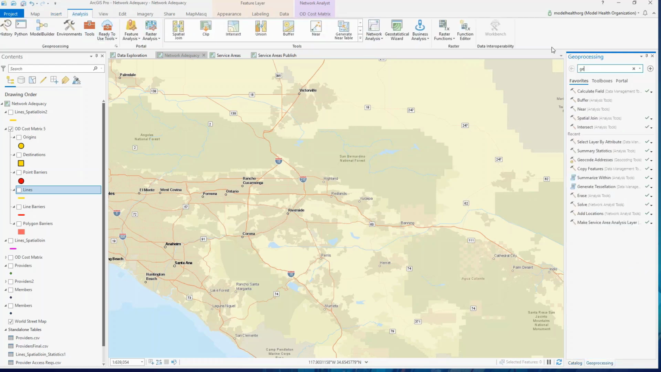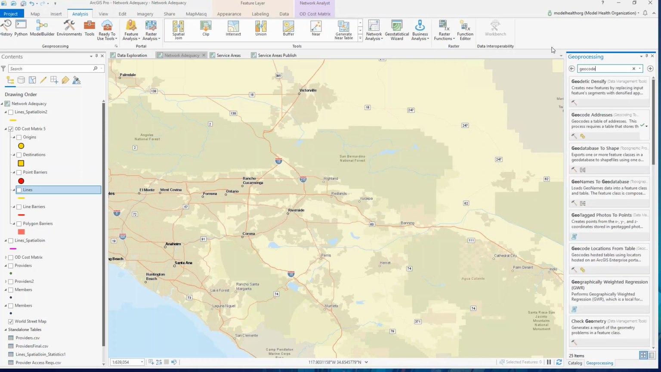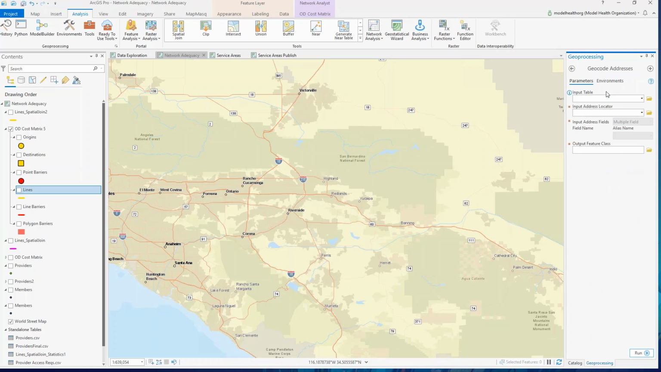Geocode addresses. I can right click on the individual layers also and run through some wizards to do the same thing. There's a lot of different ways in ArcGIS Pro to accomplish the same task, but I'm going to walk through using this method here. So let's go here, and I'm going to grab one of my input layers.